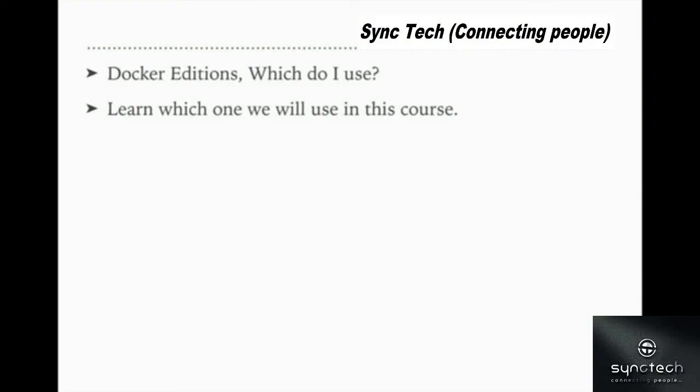One we will use in this particular course. So we are going to use the Docker Community Edition in this particular course. There are a lot of benefits and a lot of drawbacks as well to using the Community Edition. First we will talk about the benefits of the Community Edition.